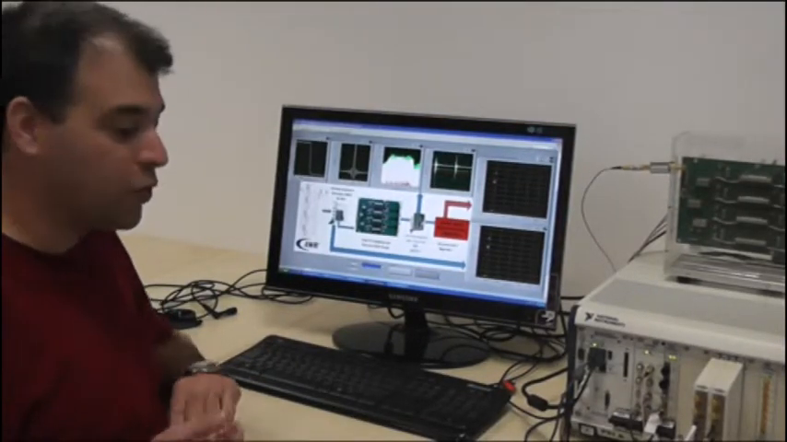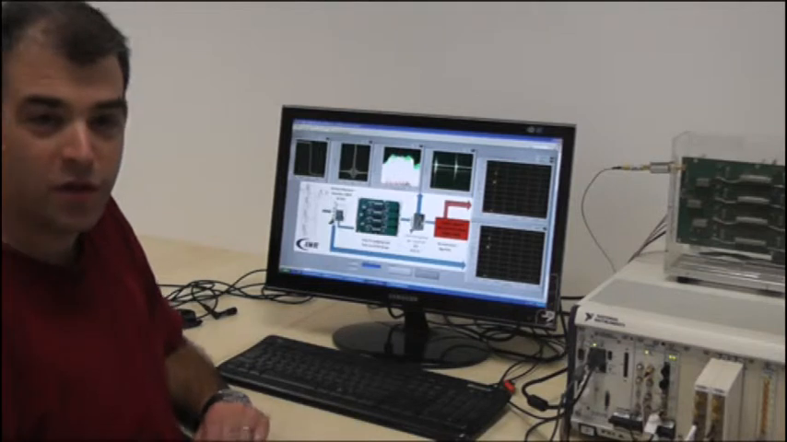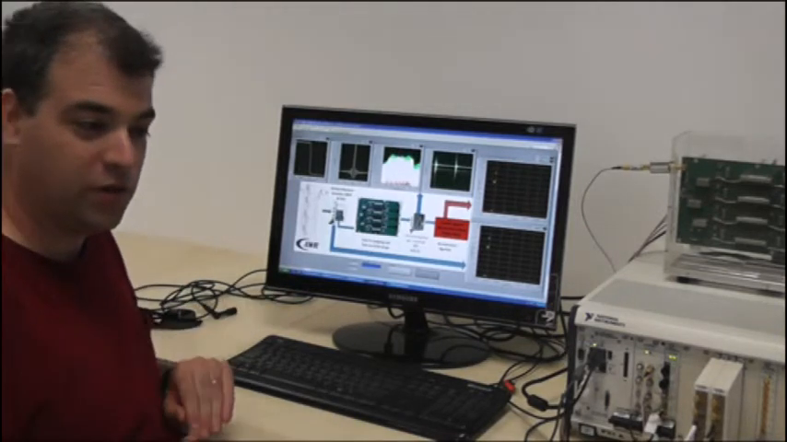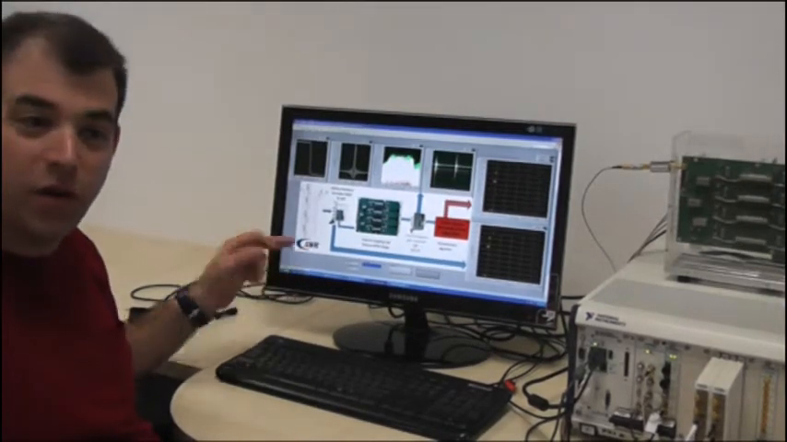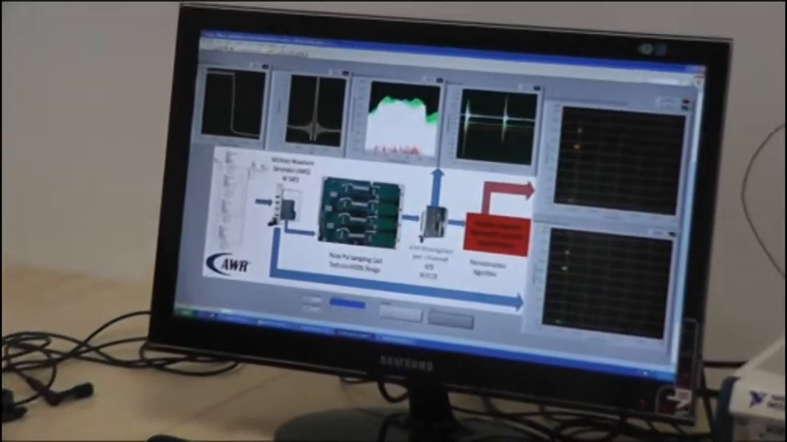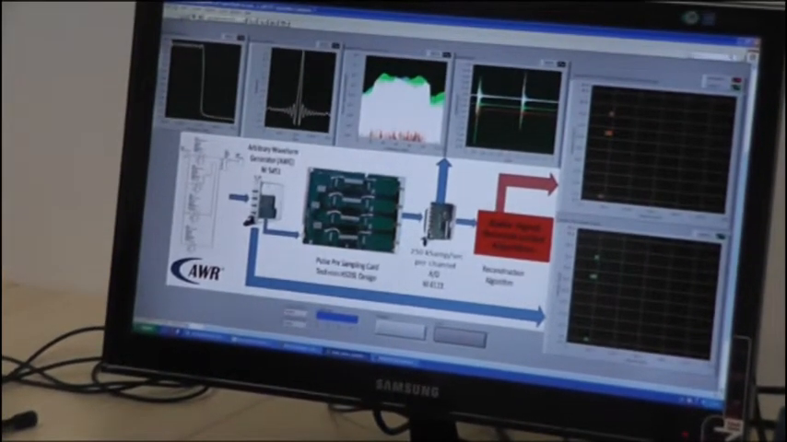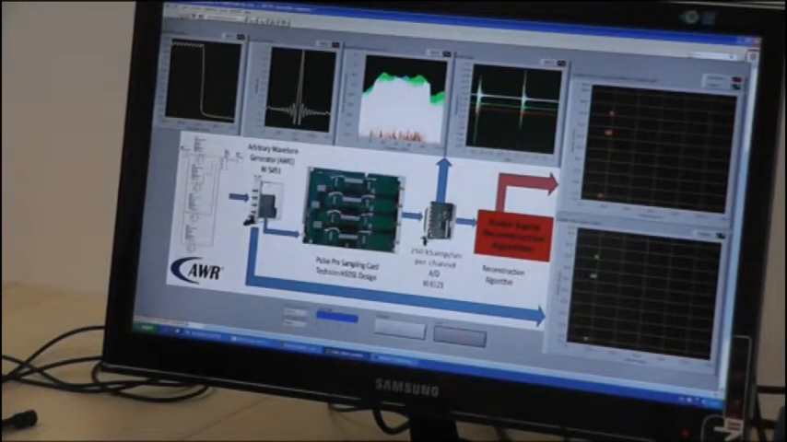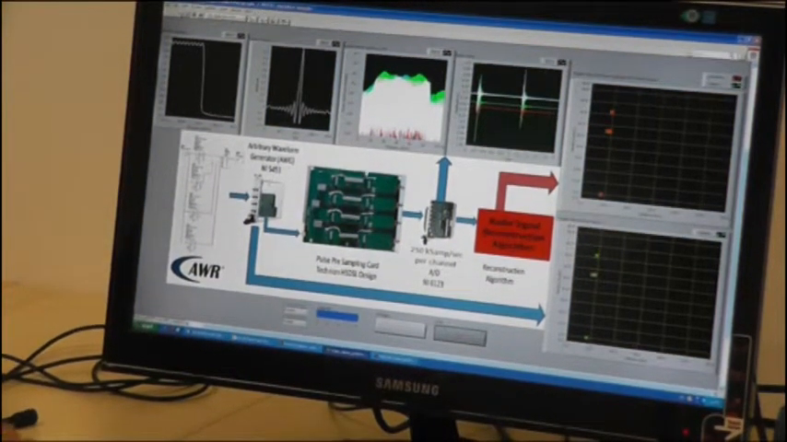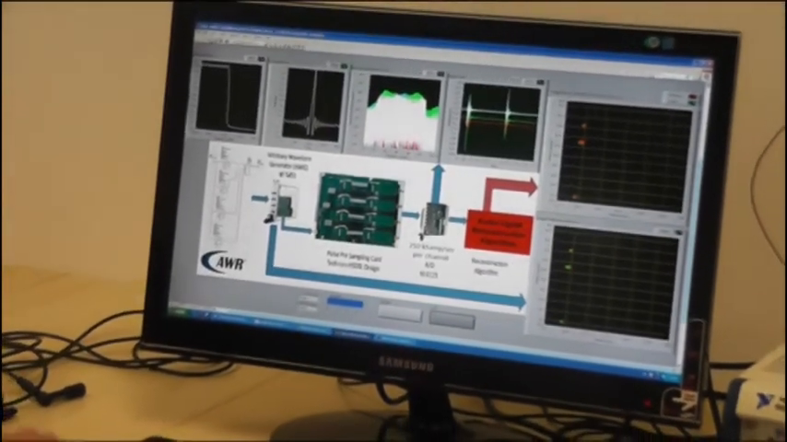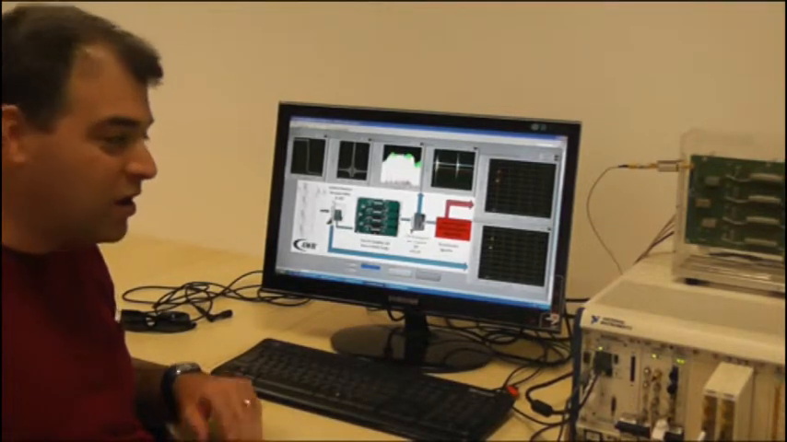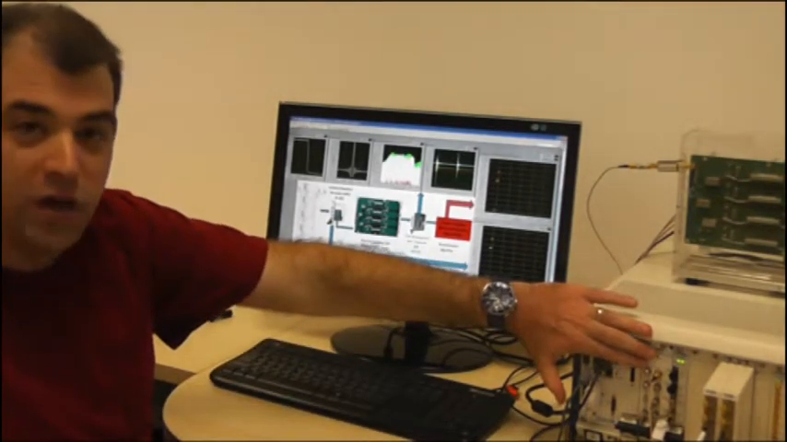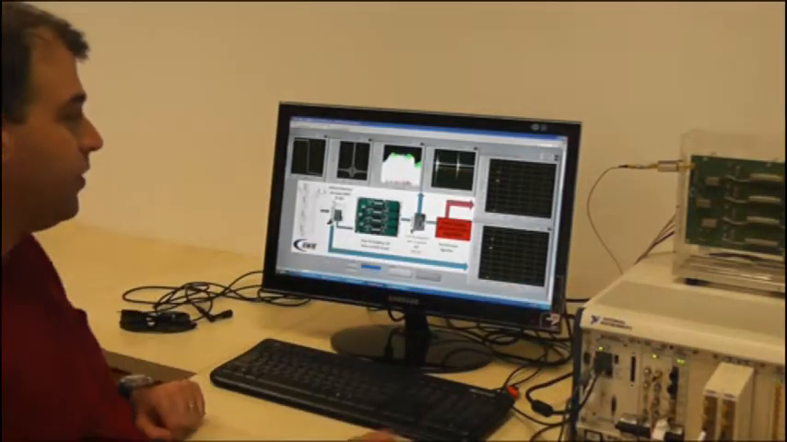Now I will show you the demo itself. The scenarios that we are going to show in this demo are constructed using AWR software. AWR is an RF simulation software that simulates an actual real RF medium with a real radar transmitter and a real RF front end of the receiver of a radar. The AWR output is saved into a file, and this file is loaded into the arbitrary generator here.